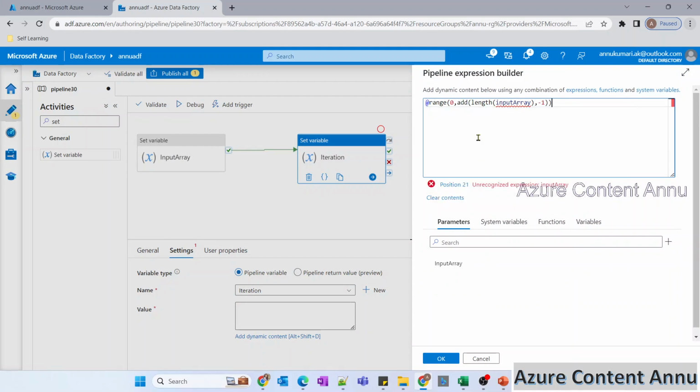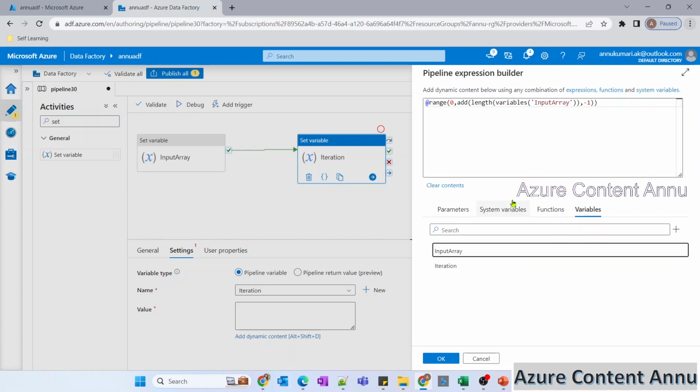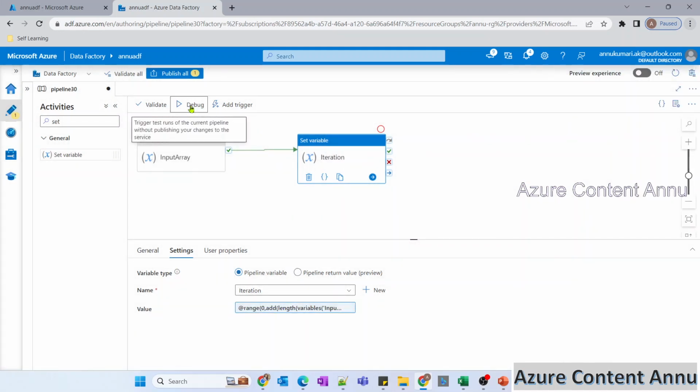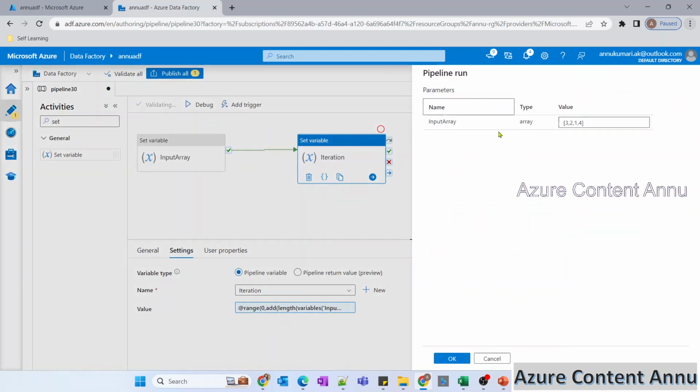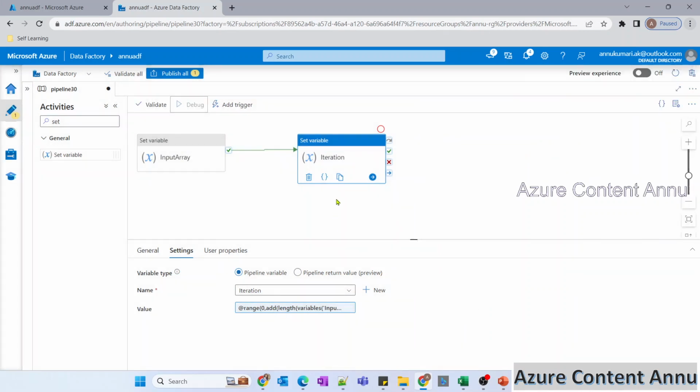We have already talked about this range function in the previous video. I am not going into much detail. So here, instead of this input array, let me select the variable. So we are good. Let me click on OK and hit debug. Currently this is the input array, 3, 2, 1, 4, that we are passing during the runtime. So let's wait for this execution to be completed.